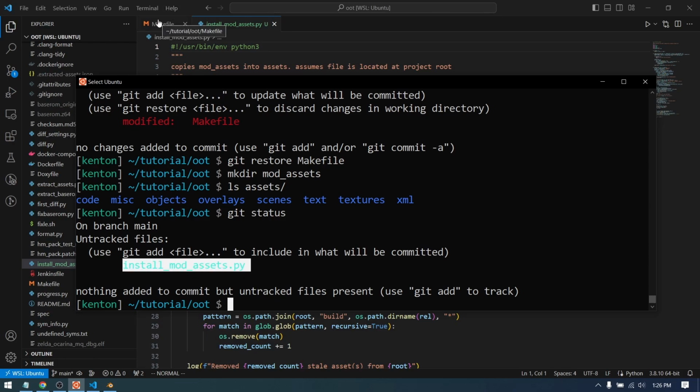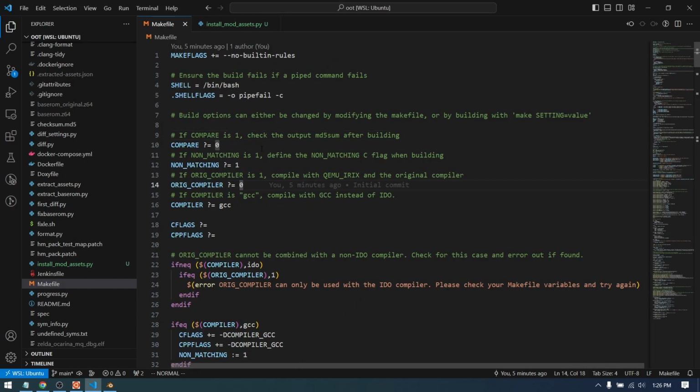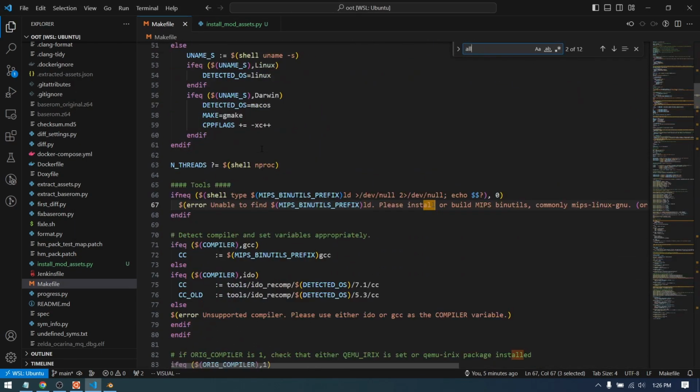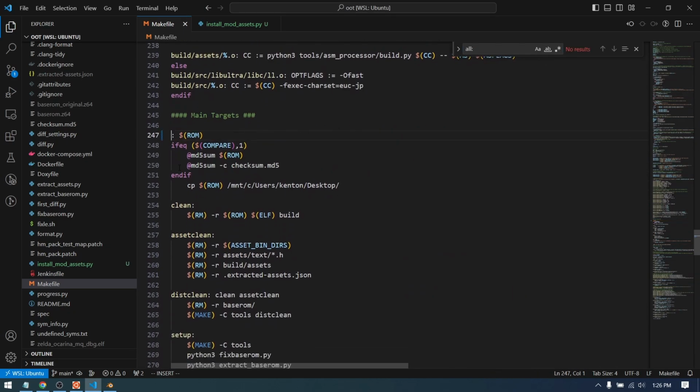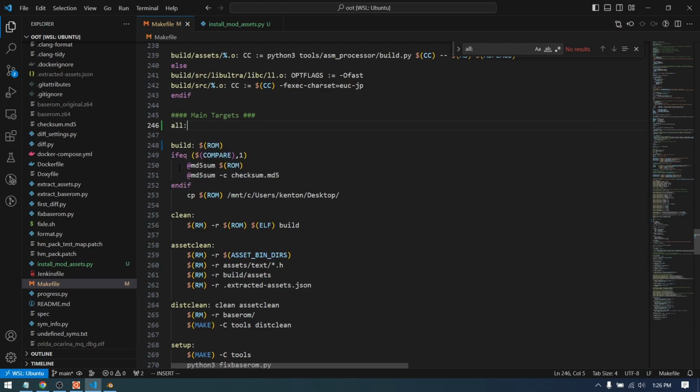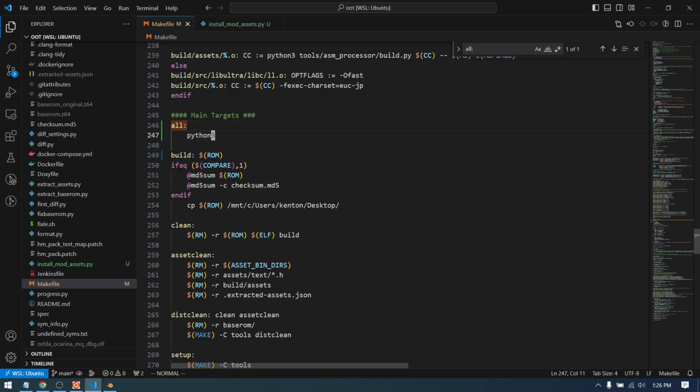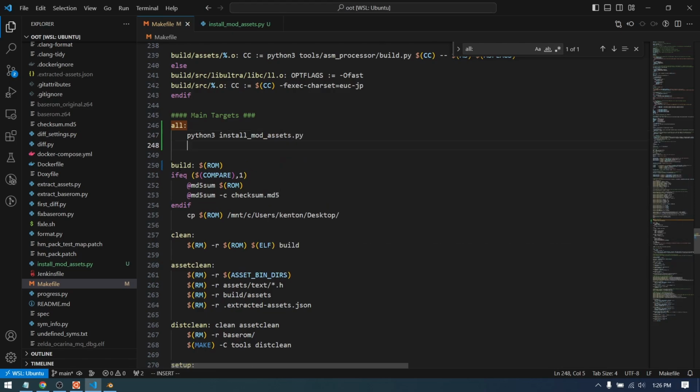So this is the part that is a little bit hacky. We're going to go into the make file, and if you do a Control F for all colon, you'll see this target. We're going to rename this all. We're going to rename it build, and we're going to create a new target for all. And remember, you need to use tabs in the make file. And inside this new target, we're going to run python3 install mod assets.py. Once we do that, then we're going to run make -j and then $ parentheses and proc build.